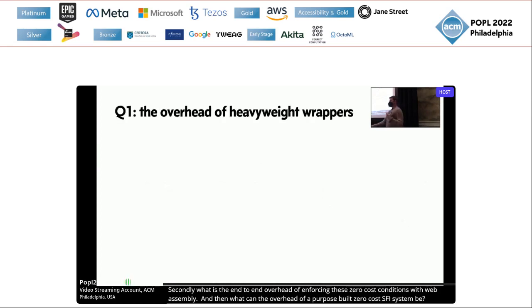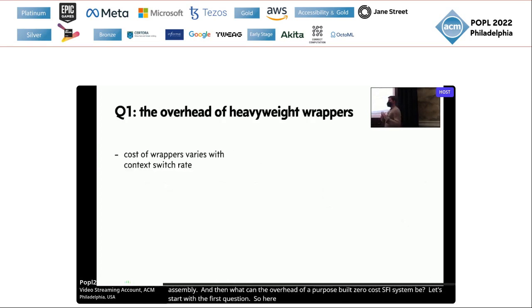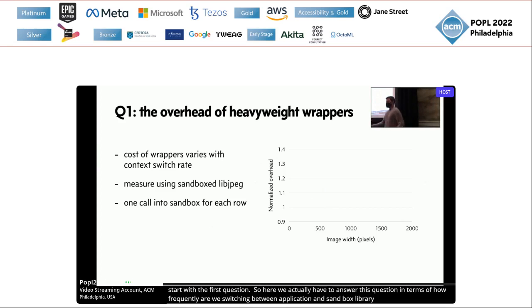So here we actually have to answer this question in terms of how frequently we are switching between application and sandbox library. And we do this using a sandboxed libjpeg. In particular, we do this because Mozilla Firefox makes one call into the sandbox for each row of the JPEG image, which means as we increase the width of the image, we can spend more time in the sandbox per call, and vice versa.